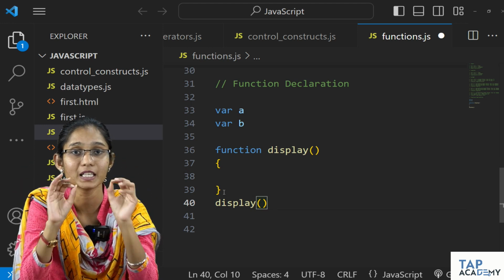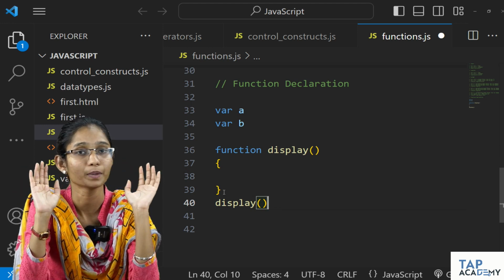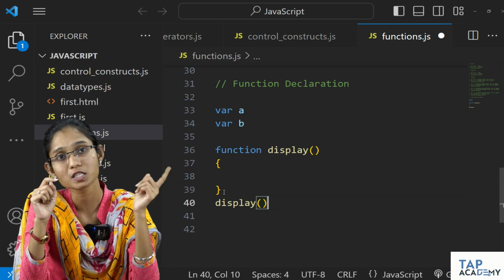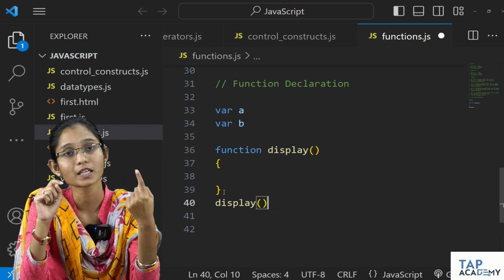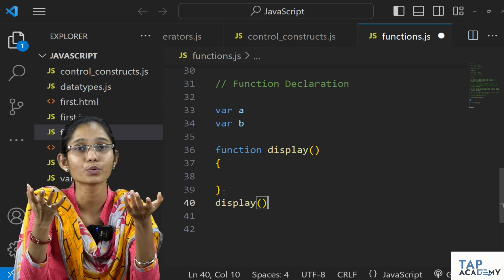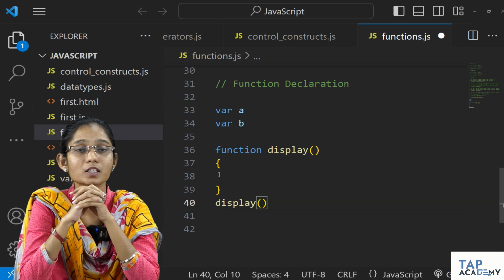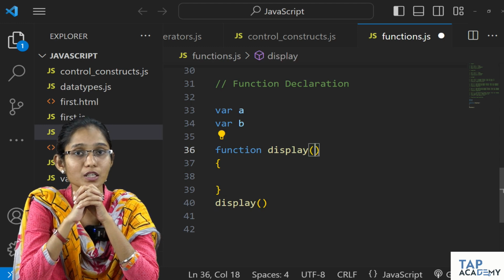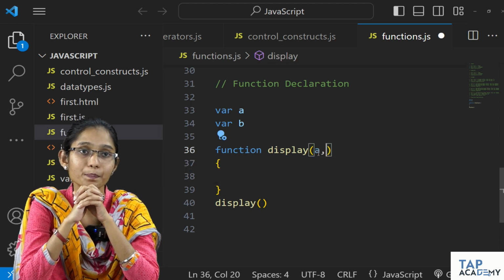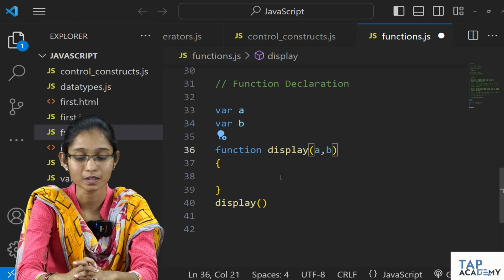Okay, it is completely up to you how you will be giving it. First, I'll show with a parameter. Later on, I will also show how you can display a message without the parameter. Inside the parameters, use the variables a comma b. Okay, understand here, guys.